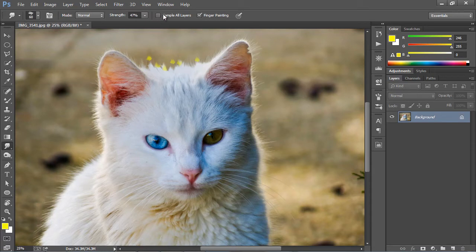Okay, if you use the sample all layers, that's good for if you've got a couple of layers and you need to sample the colors from beneath them. Because if this is turned off and you're working on a blank layer, it doesn't really do much. Well, let's turn off the finger painting.